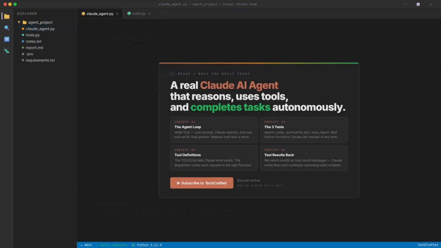You just built a Claude AI agent from zero. The agent loop. 3 real tools, tool definitions, and the dispatcher. And a live run that proves it works. This is the foundation. Every advanced agent you will ever build starts exactly here.